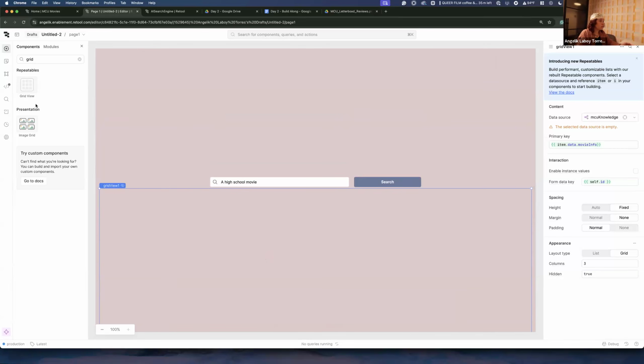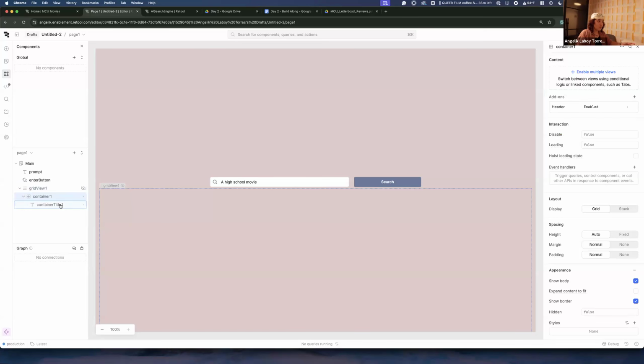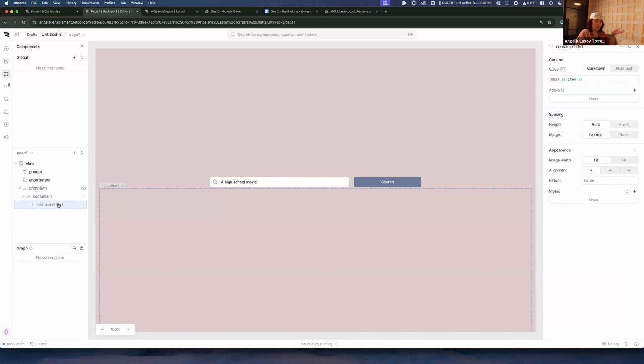And what I want to do now is go into the component area here, this side, the component tree. I have a grid view one, and if I click on it, I'm going to have a container one. This is going to be my title, so I'm going to name this movie title. And this is where you are writing item.movie-info.title in the value space. There you have it. I'm going to add another one with the plus icon here.